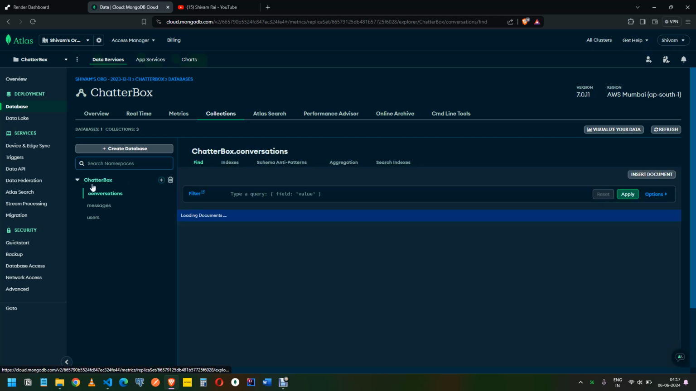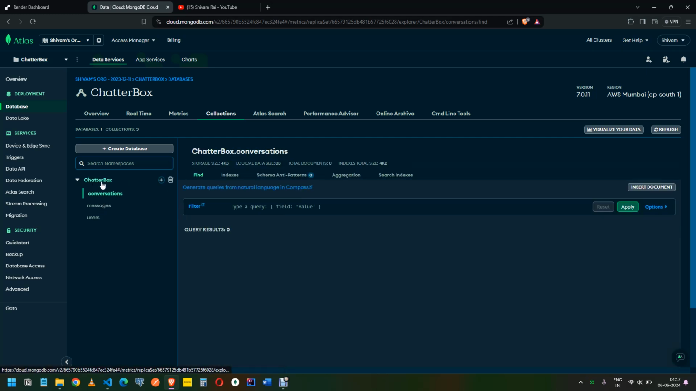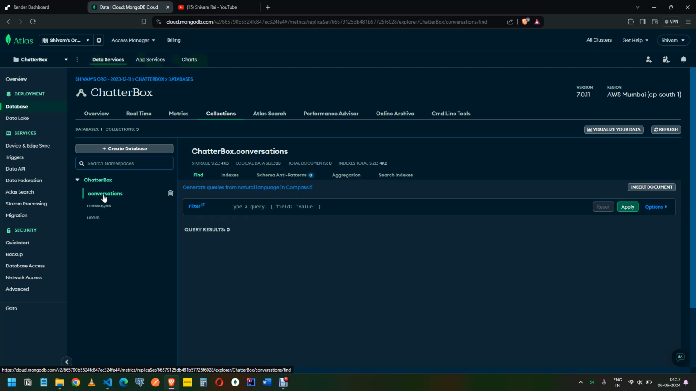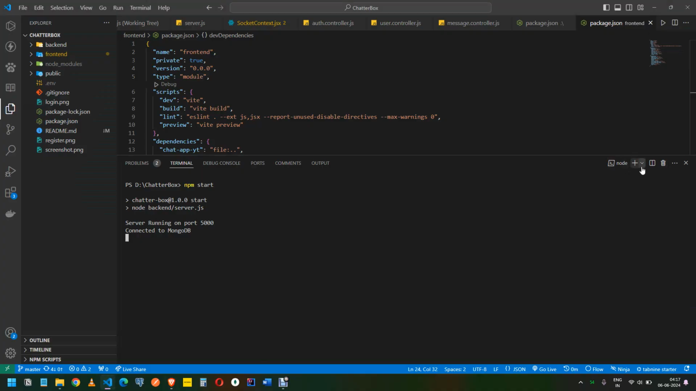Yeah, this is ChatterBox, and there is basically one database. It contains conversations, messages, and users. So let me explain what all these are. Users are basically user A, user B, user C. Multiple users can create accounts. This is the message store, which holds what messages are being sent. And this is the conversation. This contains basically a conversation between person A and person B, person A's data and person B's data. We will look into it more practically when we send messages between us.